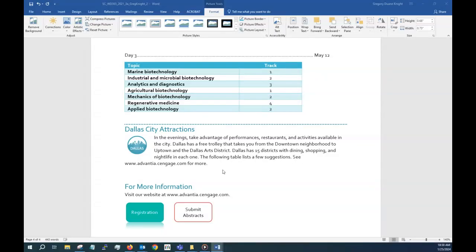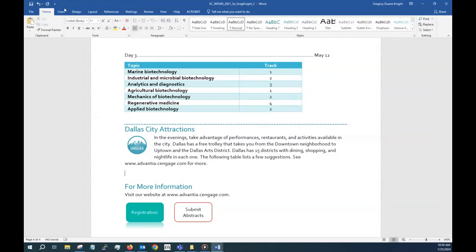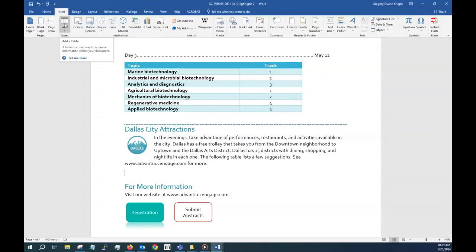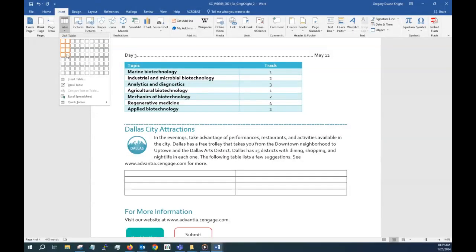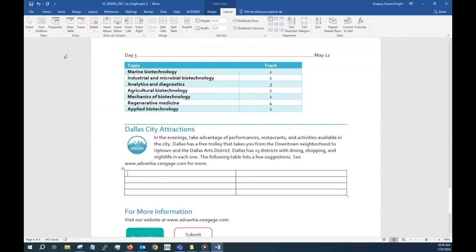In the blank paragraph in the Dallas City Attractions section, insert a table. So I guess they're talking about here. So we're going to insert a table, and we're going to make it 2 columns and 4 rows. All right, so we're going to click this. We're going to go 1, 2 columns, and 1, 2, 3, 4 rows.